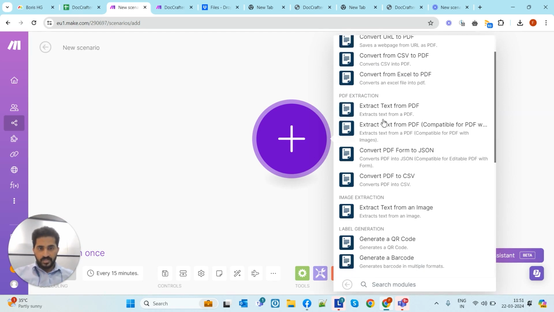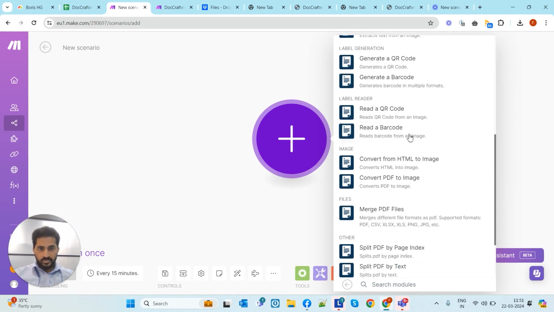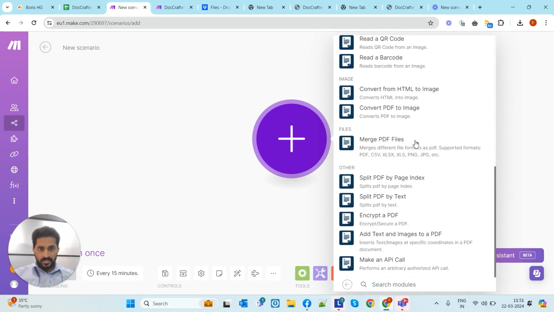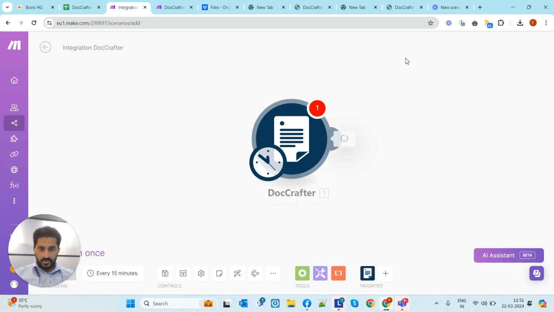These modules are for PDF generation, PDF extraction, image extraction, QR code and barcode generation and reading, converting to images, merging PDF files, splitting PDF files, and encrypting PDF files. So let's check one by one. Let's see how it is working. So let's check convert HTML to PDF first.